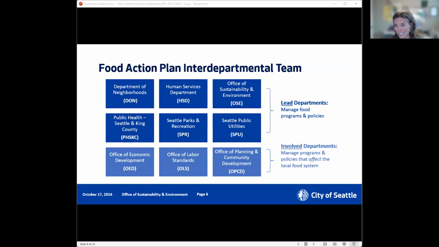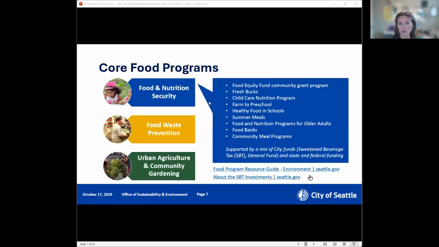diverse nature, I think, of food systems work. And that's why there are so many departments involved. Within those departments, we have kind of 3 core food types of programs. So food and nutrition security, food waste prevention, and urban ag and community gardening. And I'm going through this because I want to just show you sort of the ecosystem of Seattle's food work, because all of the dozens upon dozens of community-based organizations and community leaders who co-implement these programs with us were involved in this update process.